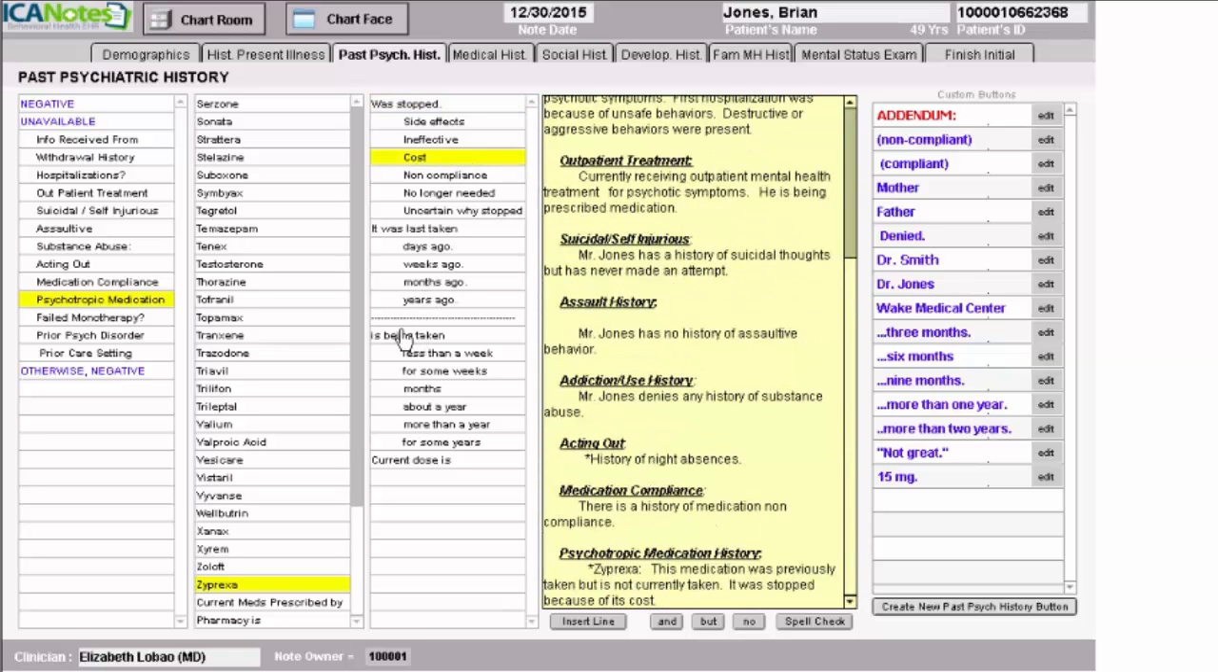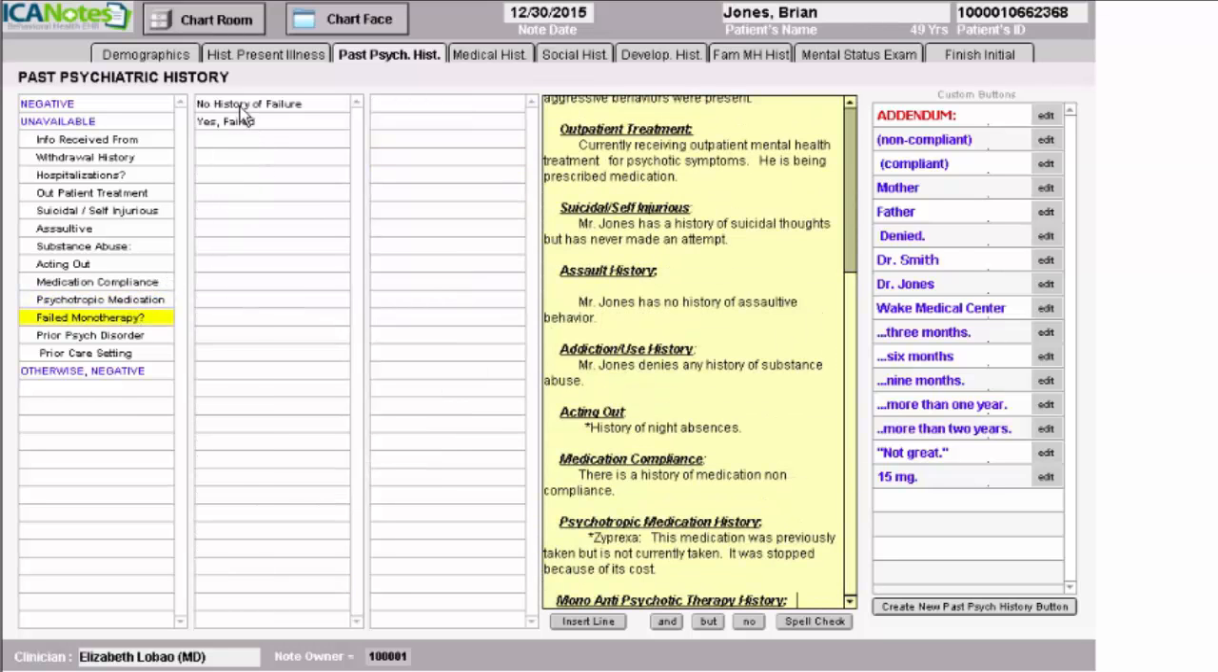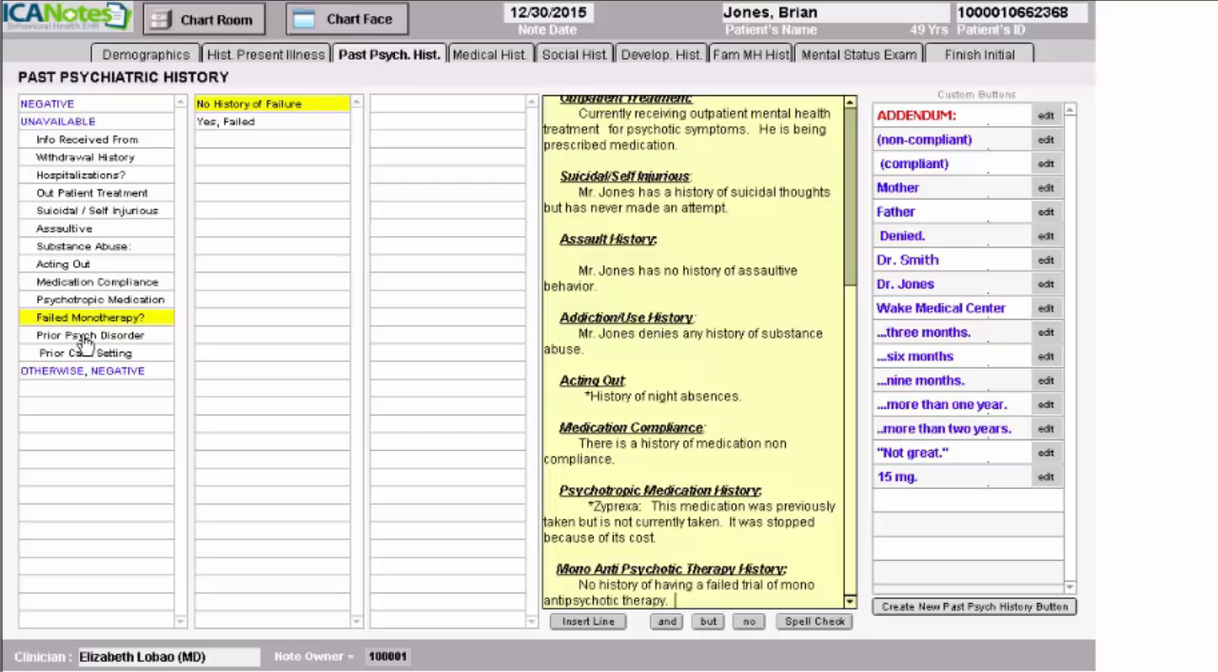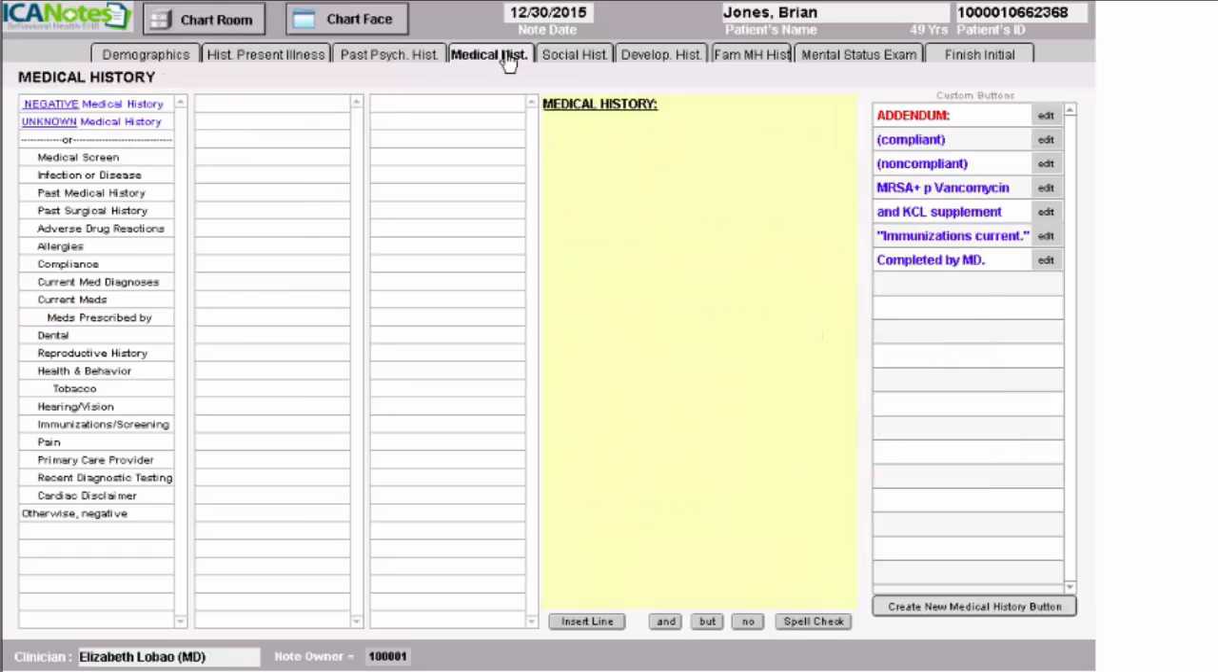Okay, I could have also come down here if he had been taking Zyprexa and had a good response. I could have detailed that right here. Okay. He has not failed monotherapy. There's no history of failure. Prior psychiatric disorders and prior care history we're going to skip over for right now. Let's move over to his medical history.